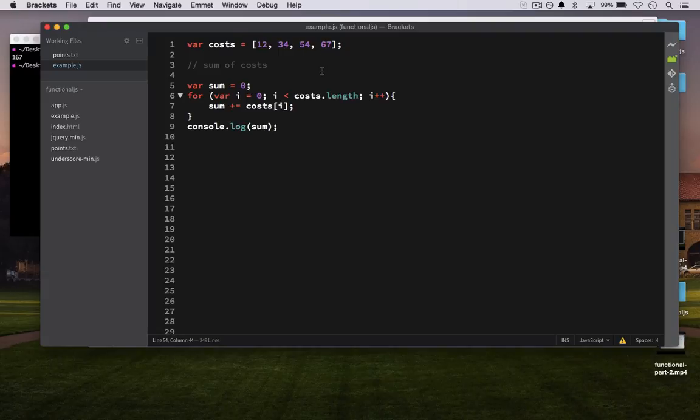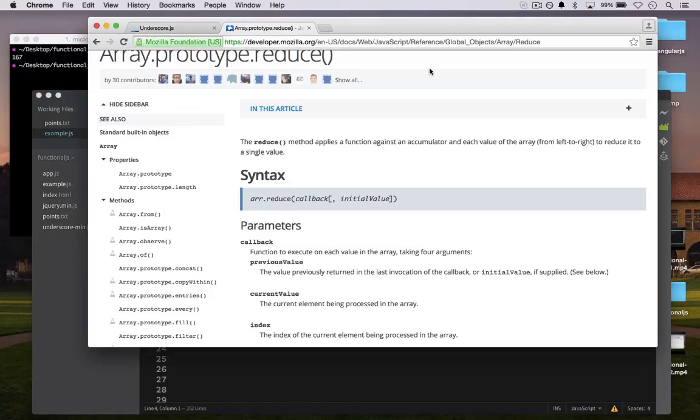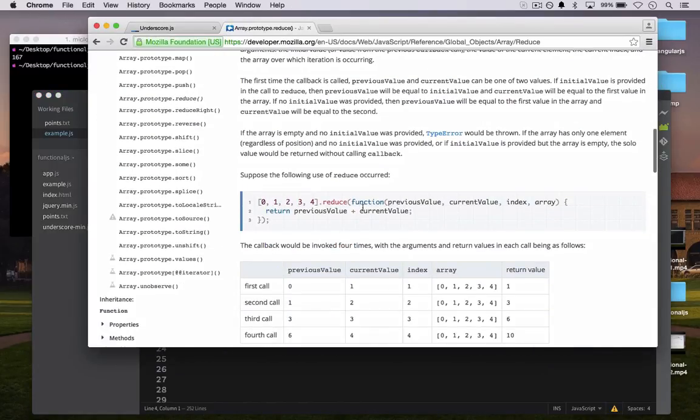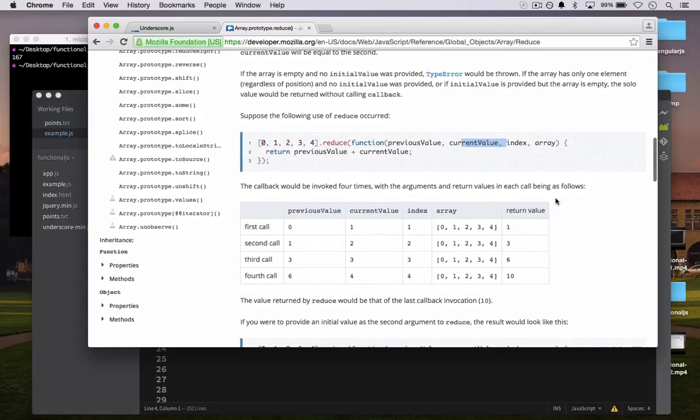Now, how might we do this with reduce? So let's first comment this out so that you can see it from a perspective. And let's use reduce. Now, if we go back into the sample code or examples here, we can see that reduce kind of looks like this. So we have a bunch of values. We need to set its previous value, current value, and do some really cool things.